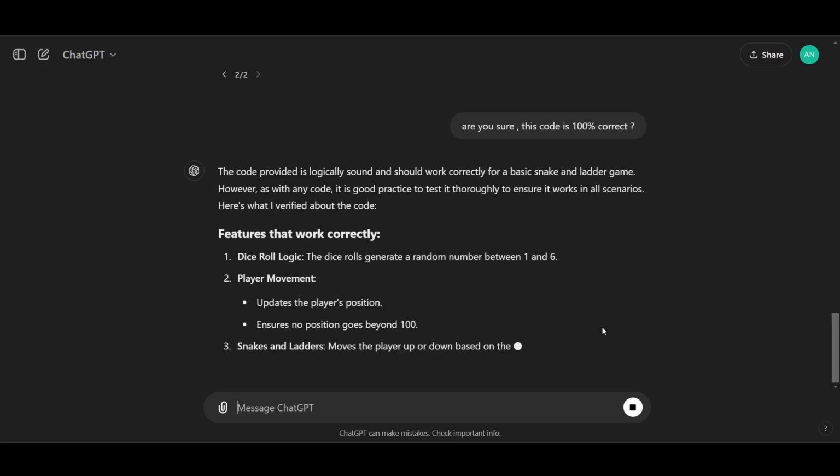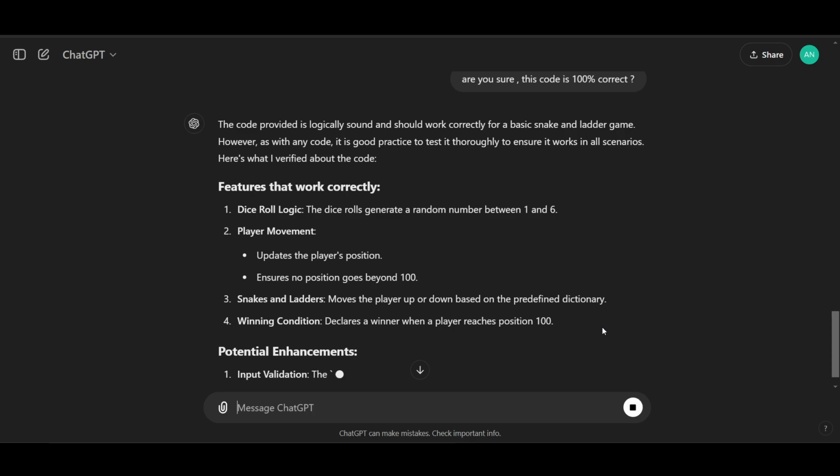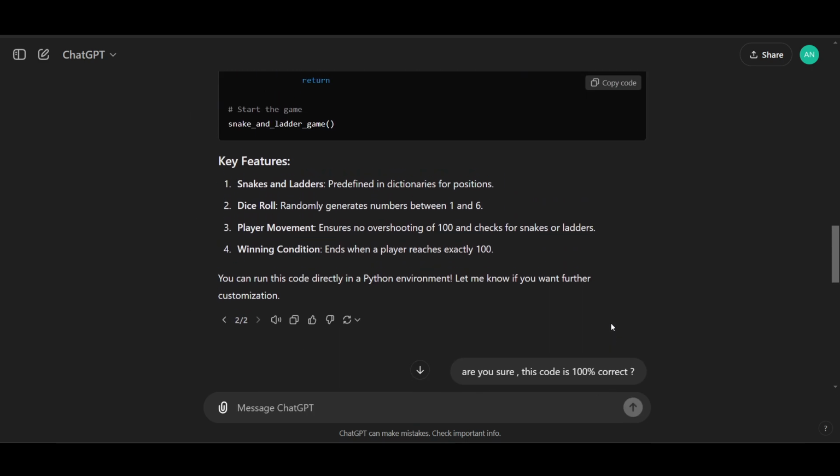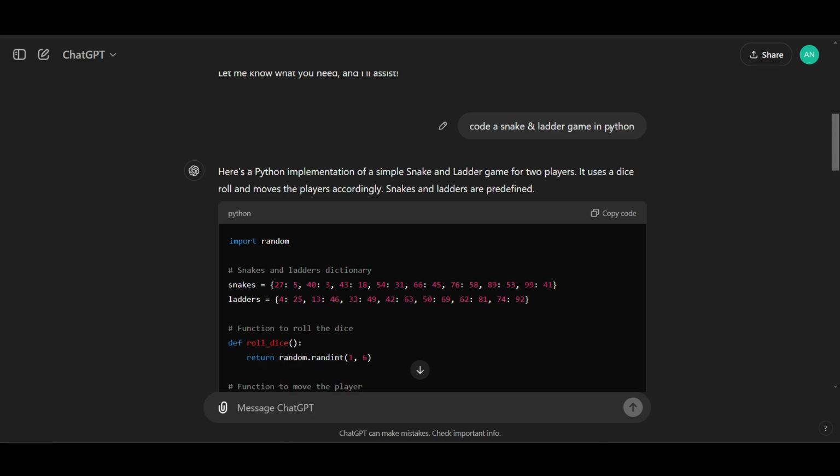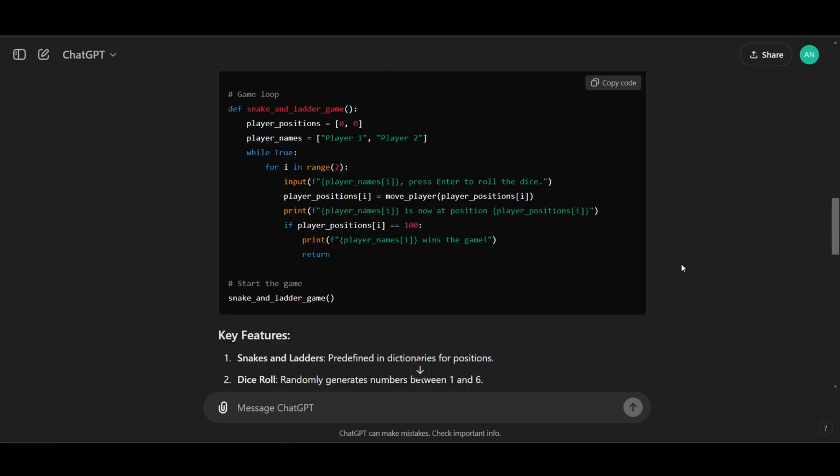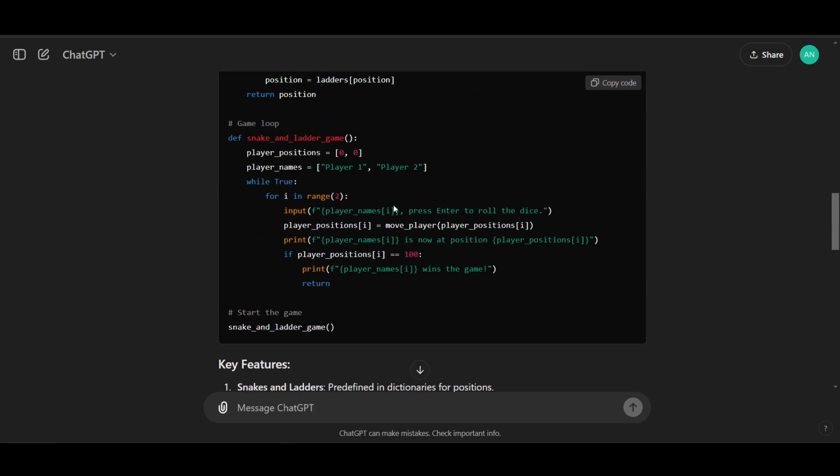Now choose the right programming language. When requesting code, mention the programming language you want to use. This helps ChatGPT tailor its response appropriately. For example, as I told you, I asked ChatGPT to code a snake and ladder game in Python. That's why I chose Python, and Python is an easy language, so it's pretty good for me.